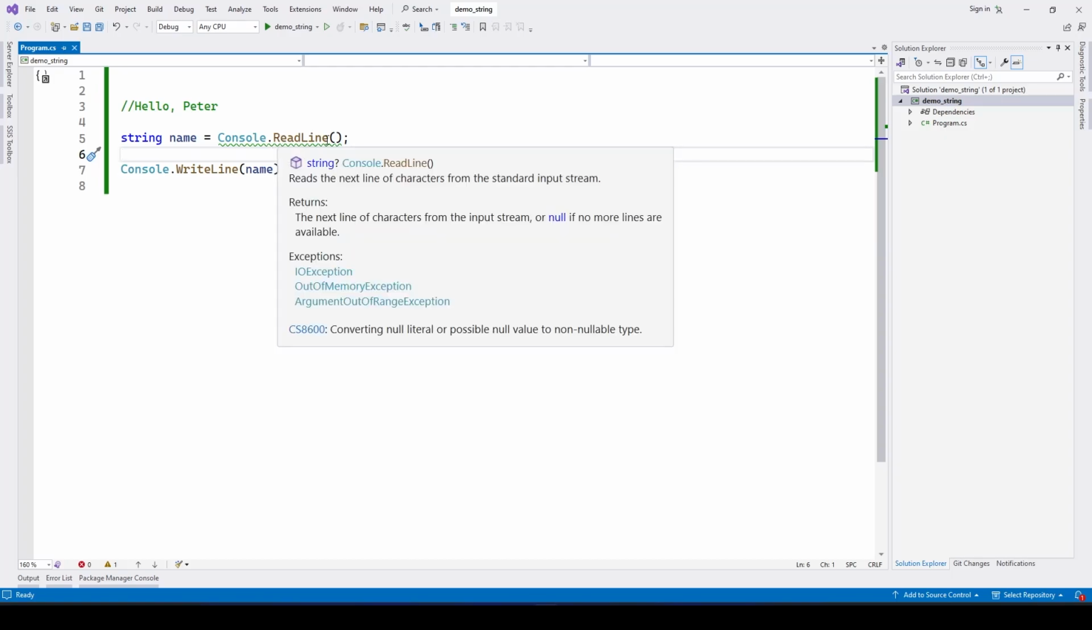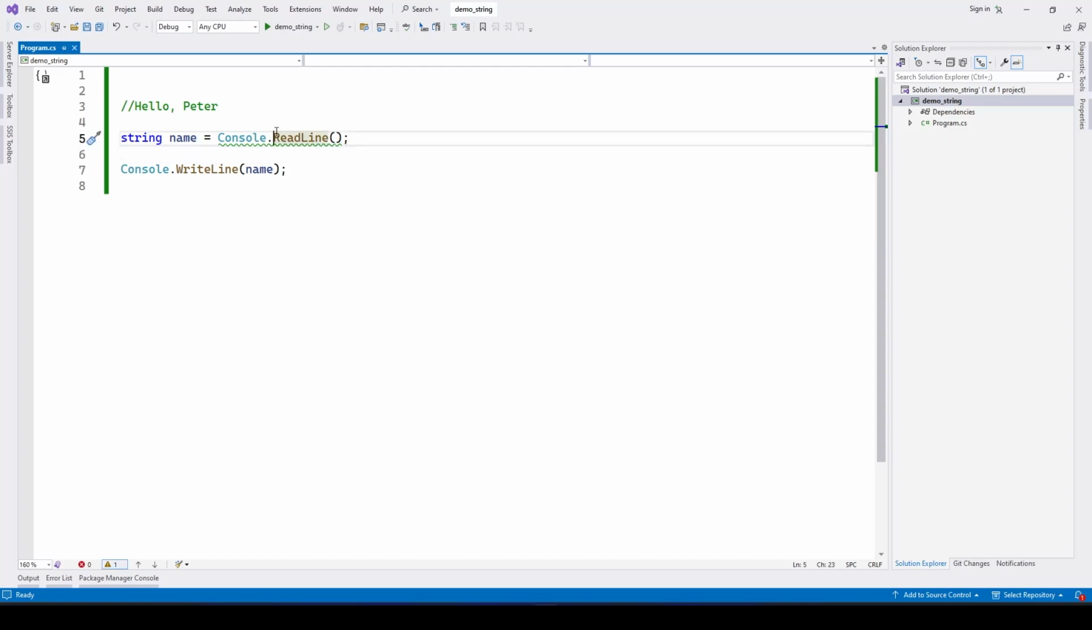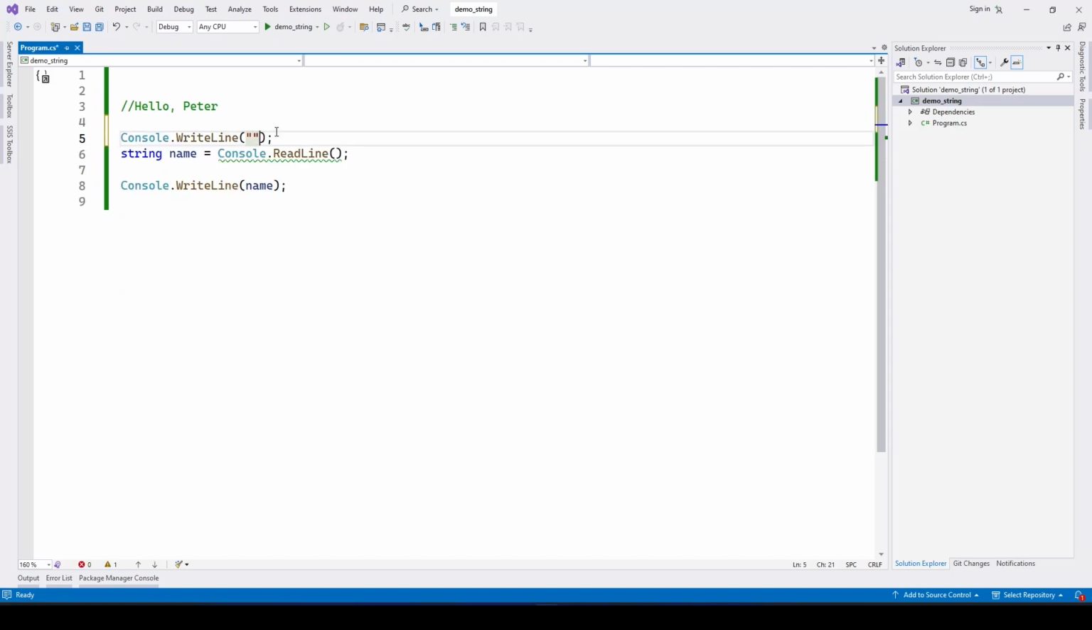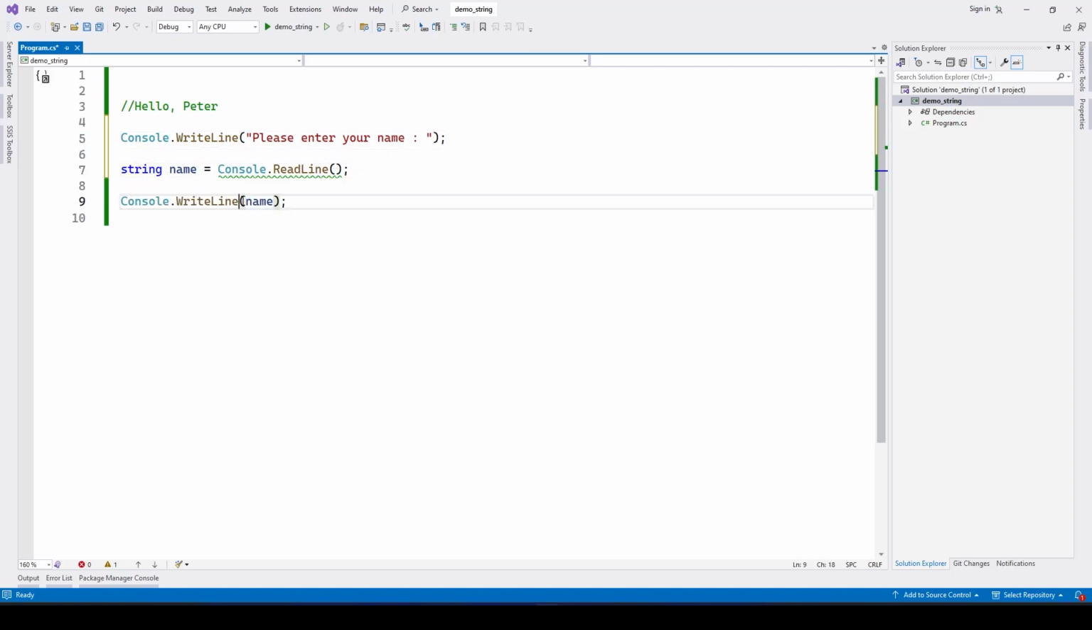When asking for the user's input, I want to show a message like please enter your name. Let me say please enter your name. After seeing this message, the user will enter their name and we will pick that name, and I want to say hello and concatenate it with the user's input. Let's see this in action.